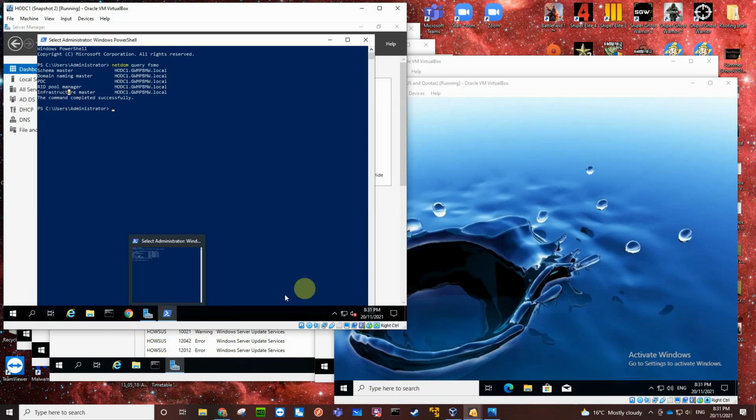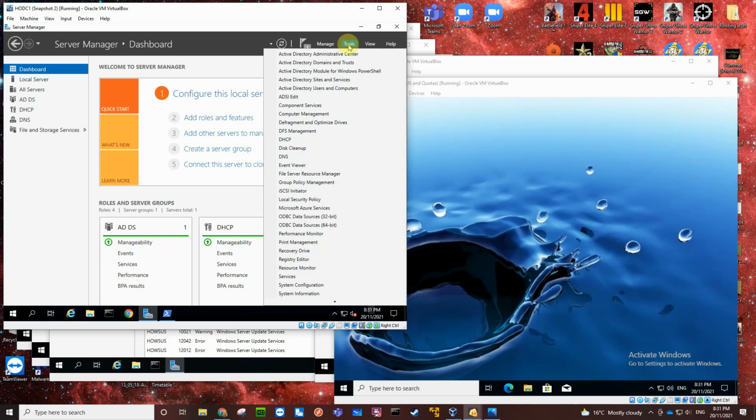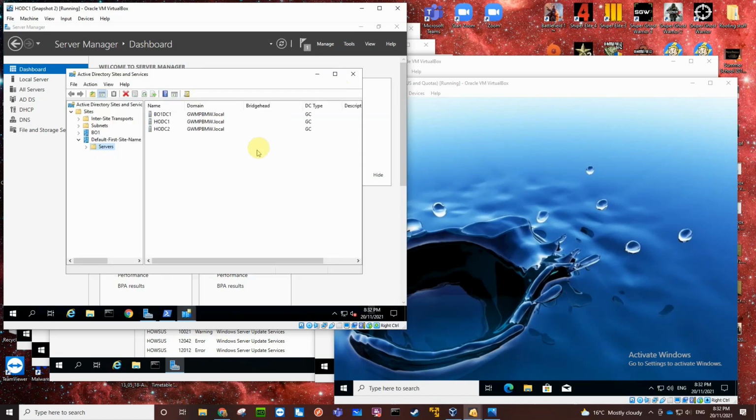So if I open up on this DC1 and go to Tools and go to Active Directory Sites and Services, and click on the servers, you can see here that in actual fact all three domain controllers in this domain are all global catalogs.